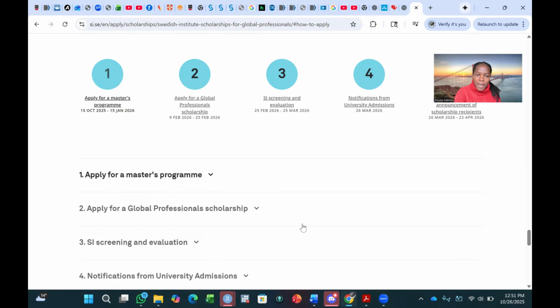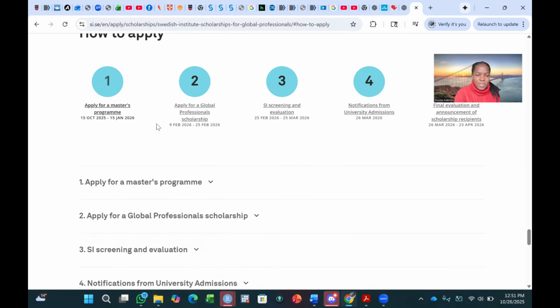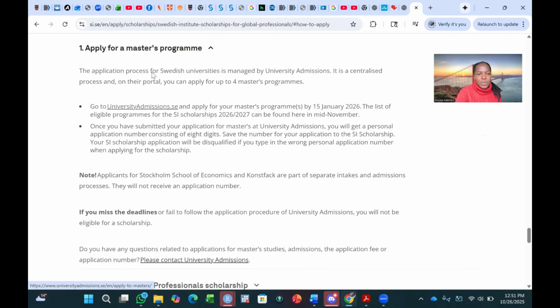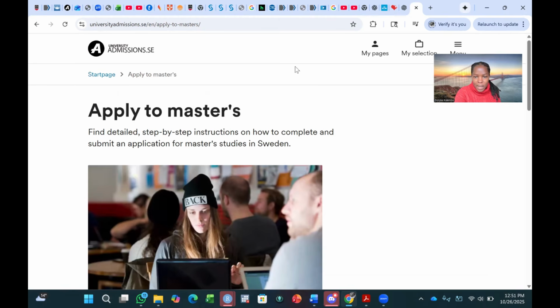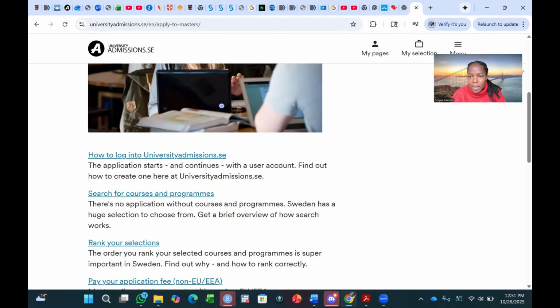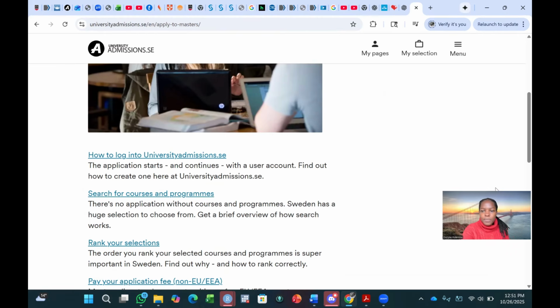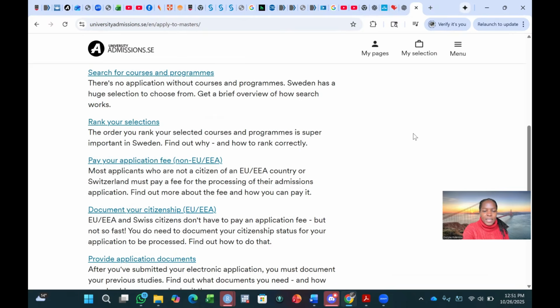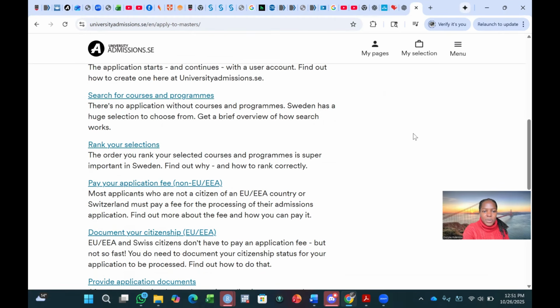So applying for a master's, okay? This is where we first start from. So you're going to apply for a master's. They tell you should go to the university admissions. Now, once you go to this part, this is where you are going to have things like login. So they're telling you how to log in and search for courses. There's no application without courses and programs.